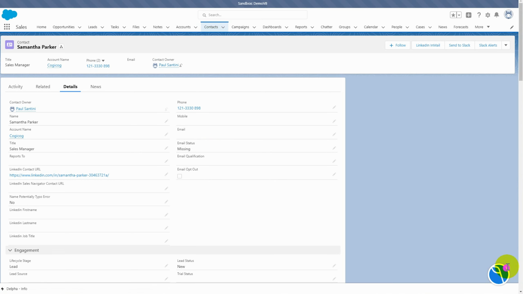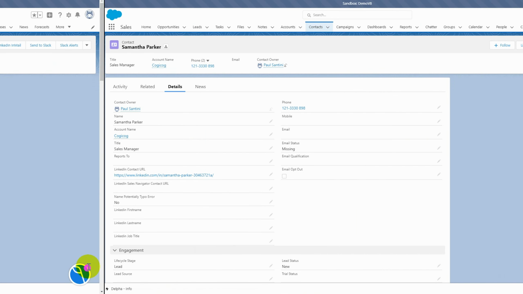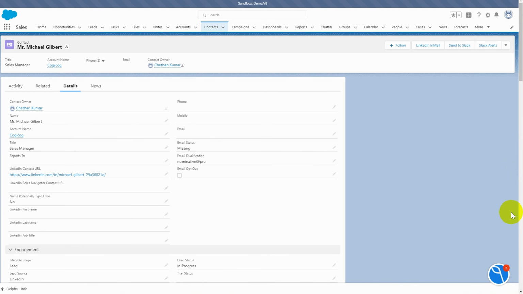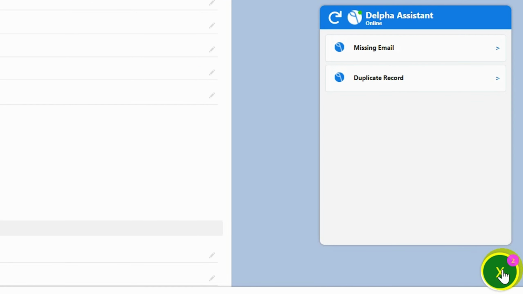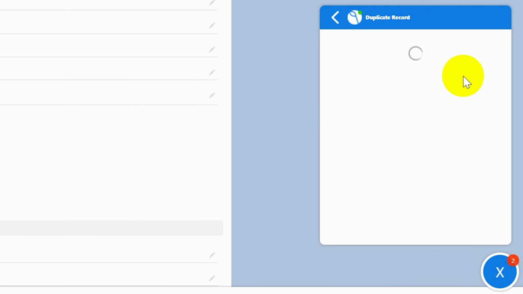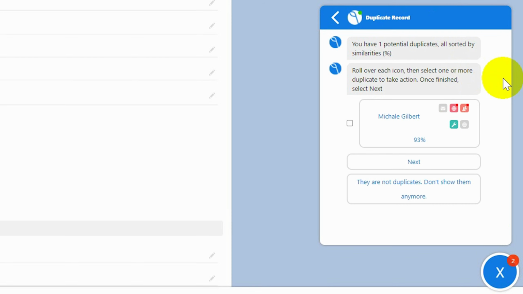Now let's move on to another prospect on our sales rep's list, Michael Gilbert, and see what Delpha has detected. Here there are 2 recommendations, duplicate records and missing email. Delpha has identified a potential duplicate of Michael Gilbert. Let's see how Delpha is going to engage with the end user to fix it. Delpha has identified one potential duplicate.